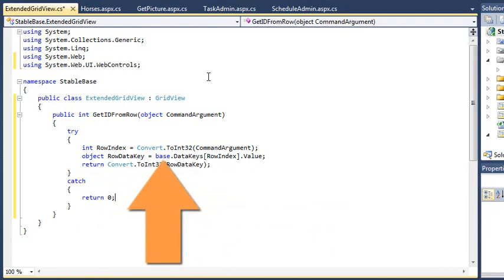The base keyword allows you to access all of the methods and properties of the class that this class extends. This code uses it to access the DataKeys property of the base class. That's the GridView class. This method will make it much easier to retrieve the ID from the GridView control. You'll see how to add your extended GridView control to a page and use its new functionality in the next lesson. That's lesson 4.11.